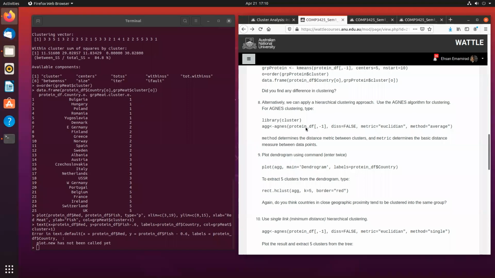In terms of AGNES, or the hierarchical clustering algorithm, I'm not going to go through this, but essentially what you can do is, again, just copy and paste some of these instructions, especially towards the end, and you will be able to create a dendrogram. Dendrograms are very important concepts, and you're going to be talking about them in the tutorials. So make sure that you go through the lecture materials and understand what a dendrogram is.